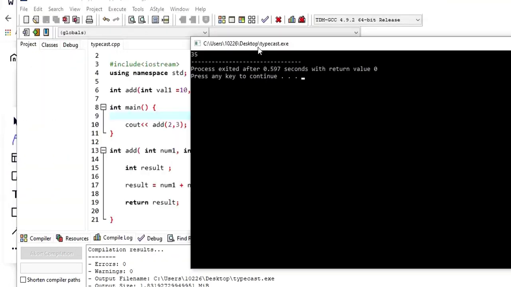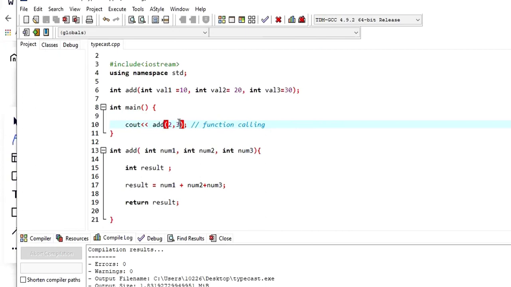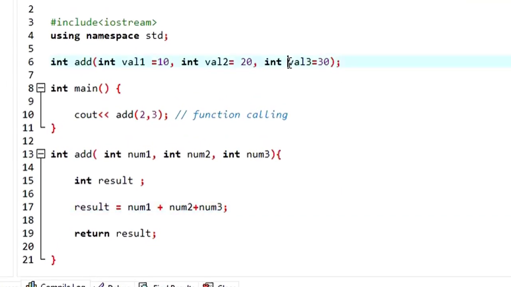Where is this 35 coming from? 2 plus 3 is 5, and then for the third argument it is taking 30 as a default, because the first value is assigned to the num1 variable and the second value is assigned to the num2 variable. For the third variable there is no value here, so it picks the default value from the function declaration. That's the reason why the result was 35.